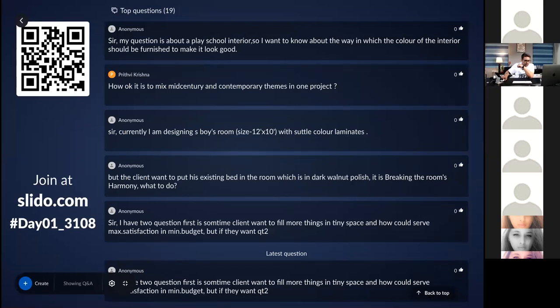First, sometimes the client wants to fill more things in a tiny place, and what is question number two? I'm not able to understand. Okay, so if it is a tiny space and they want to fill a lot of things, what is it? Is it furniture they want to fill a lot of, or an artifact, or what is it that they are trying to fill?